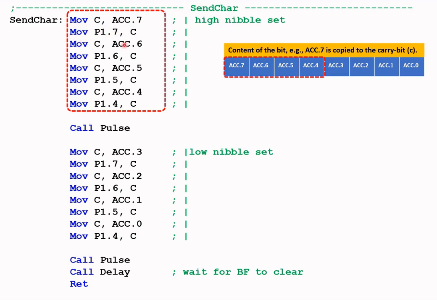Let's take a look at the next one. And here we are copying ACC.6 to the carry bit, and from the carry bit we copy it to P1.6. So this one here will take care of the high nibble set, and this one here will take care of the low nibble set.